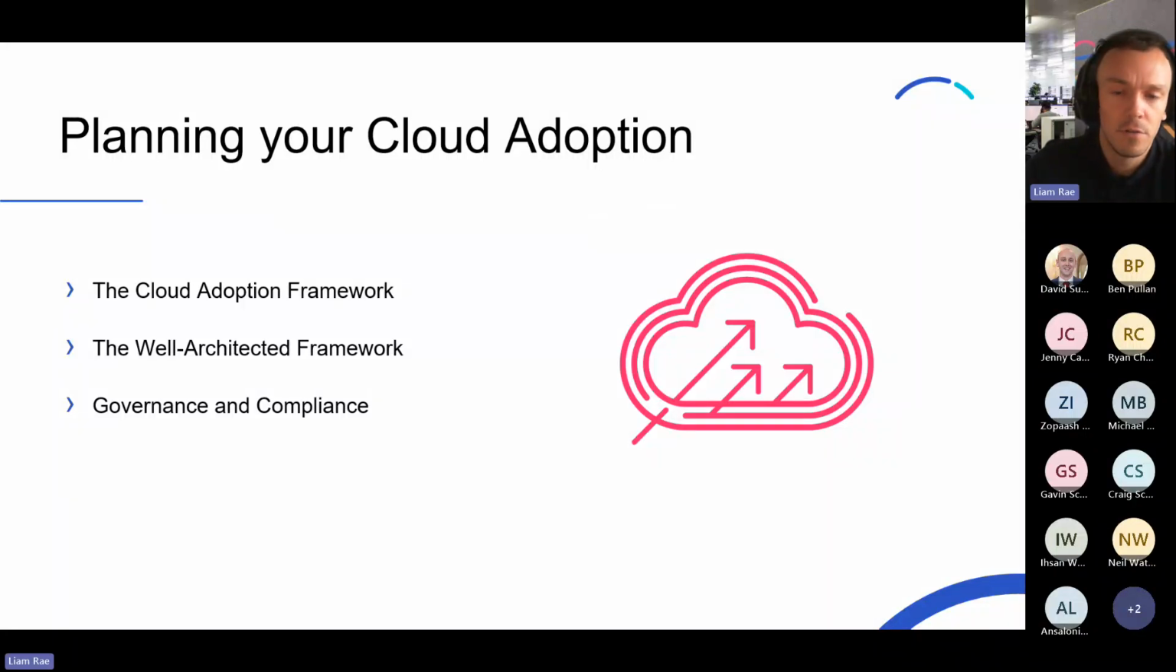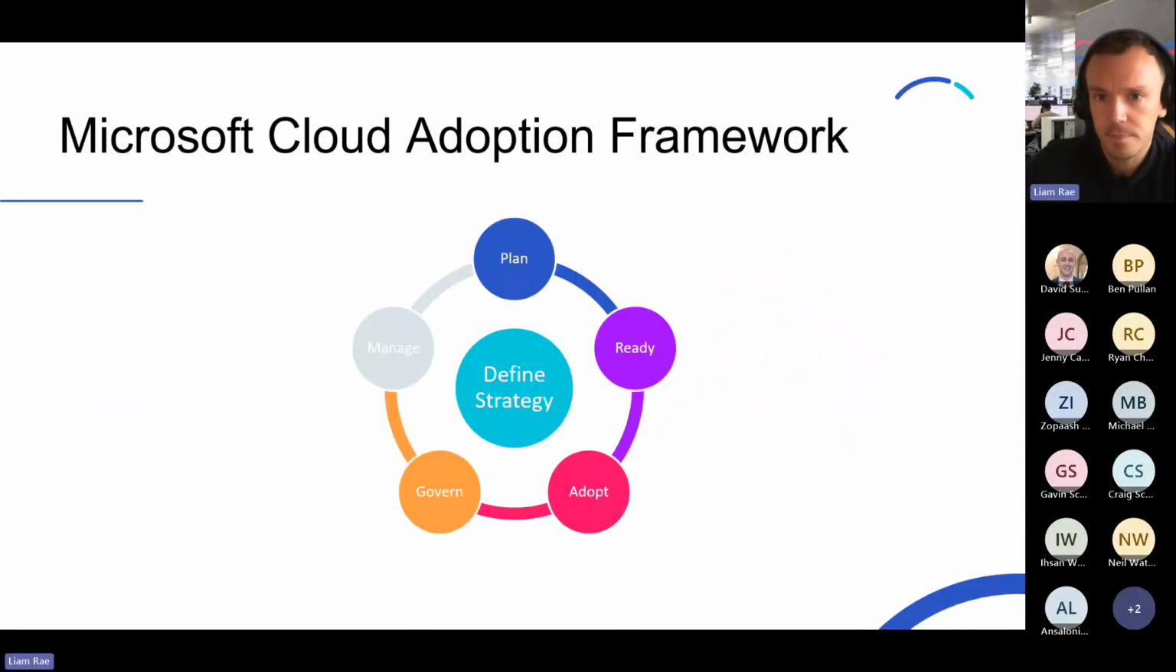In this following section, I'll provide an overview of several crucial frameworks and considerations that will help guide you with your cloud adoption planning, and then prepare you for success with your journey to the cloud. We'll start off by looking at the cloud adoption framework. We will then have an overview of the well-architected framework, and then finally we'll finish by looking at some governance and compliance considerations. So let's take a look at the cloud adoption framework.